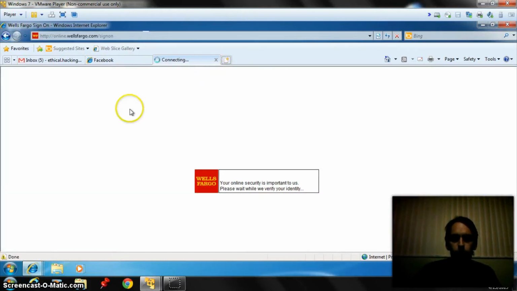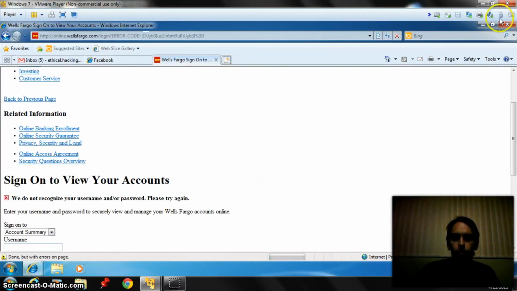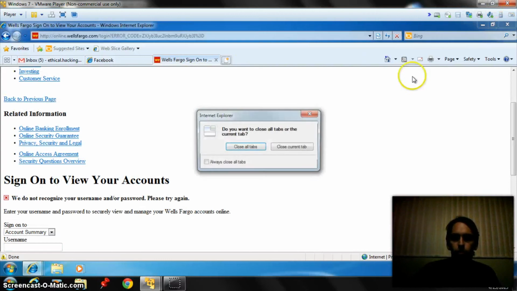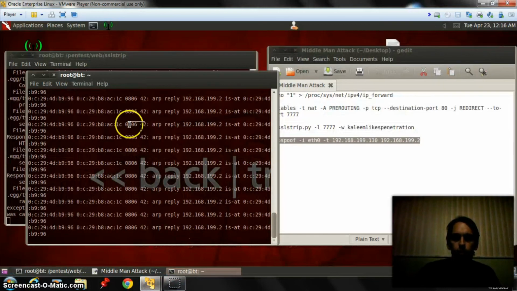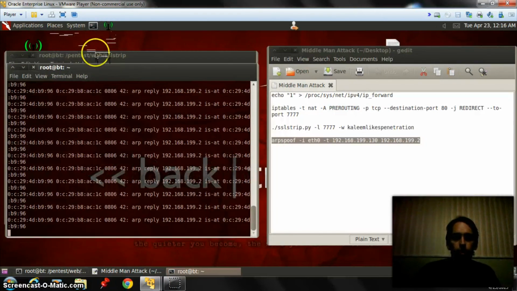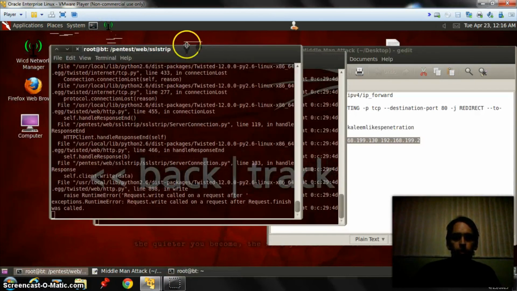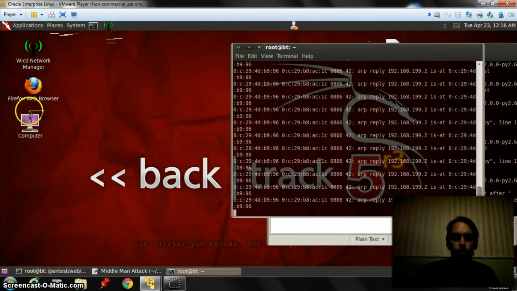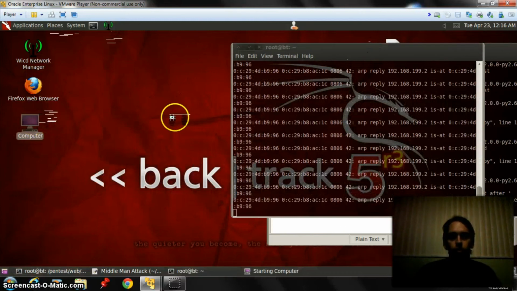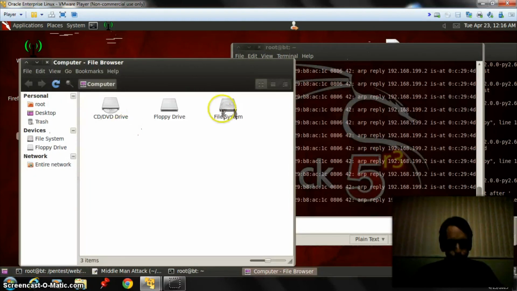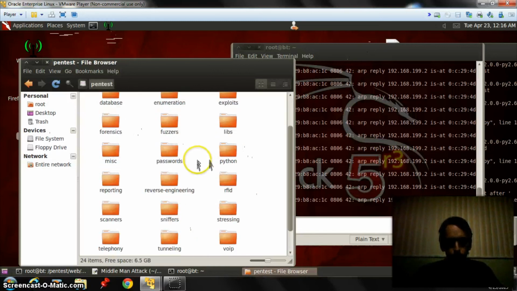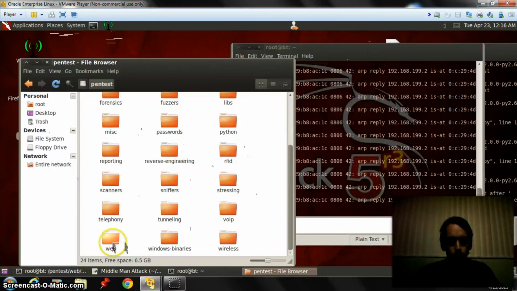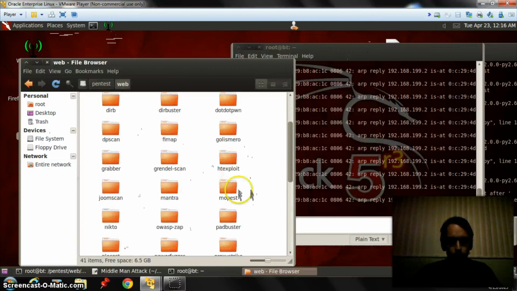Obviously, it's not going to work. It's not a real account. Let's say if it was. And even on the other side, any of the hackers can simply get your information. Remember, we're going to pentest web and SSL stripping.